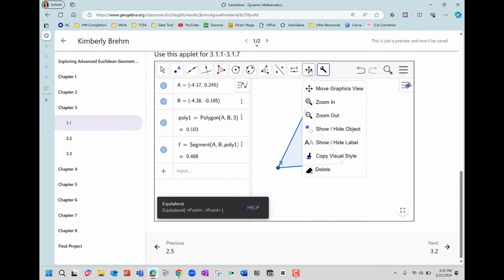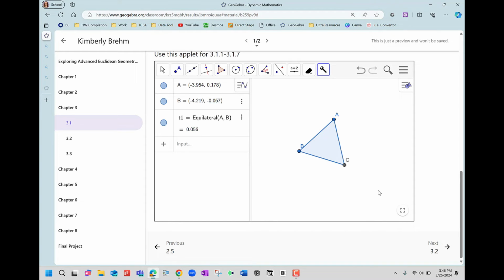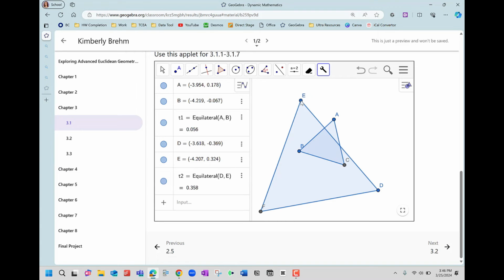Now, I can use that eraser to get rid of everything on there. Now, I want you to notice that this little wrench showed up in my tools at the top. And the only thing I have up there is equilateral. And notice it says equilateral point point. So that says the 2 inputs are 2 points. So A, B, and it creates an equilateral triangle. D, E, it creates an equilateral triangle. So my tool is working exactly how I wanted it. I'm inputting 2 points. I'm getting the third point and the equilateral triangle back out. And now I'm going to delete all of that.